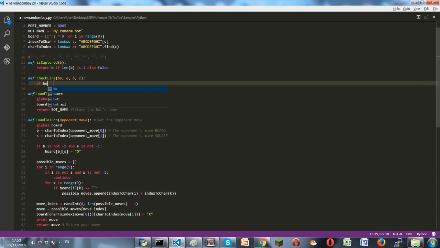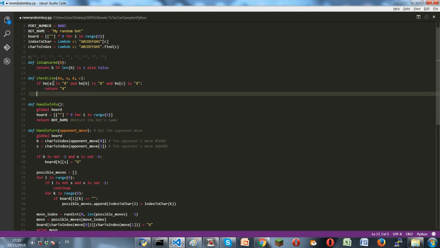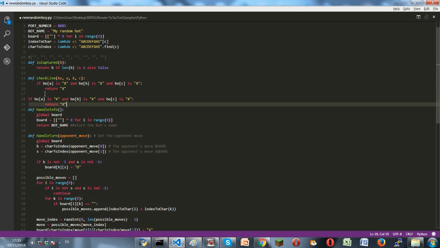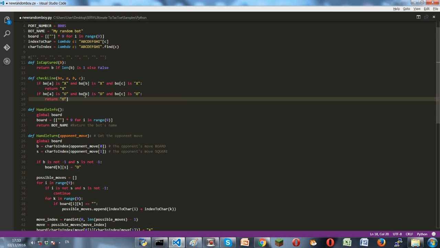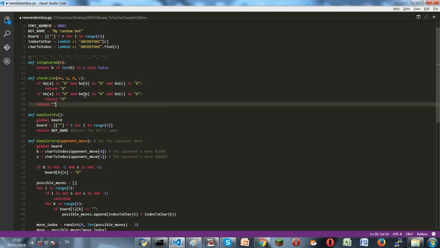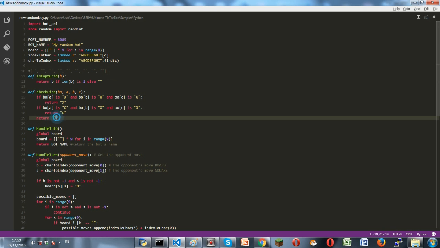So if board A is X and board B is X and board C is X, we return X. Otherwise, if it's O's, return O. Otherwise, we return nothing, because the line is not taken by X nor by O's. So we'll return an empty string.